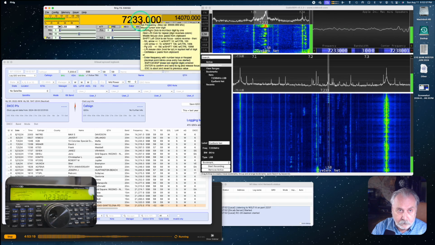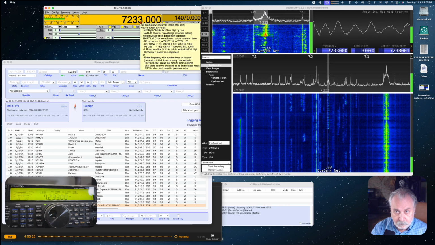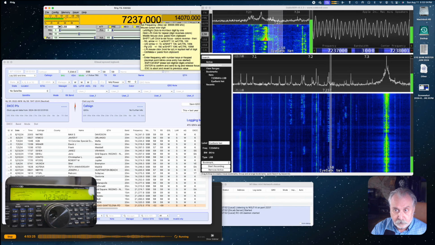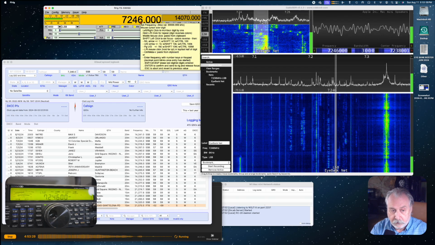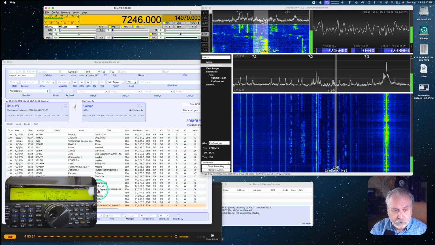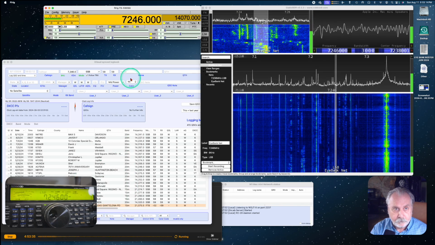So now, if you watch, when I change the frequency over here, you can also see it changing on my CubicSDR, and you can also see it down here on my camera on the radio too.